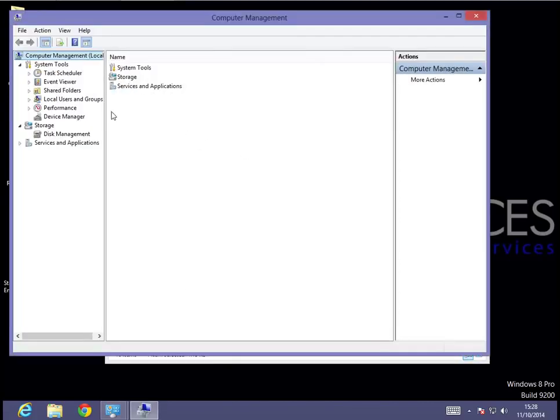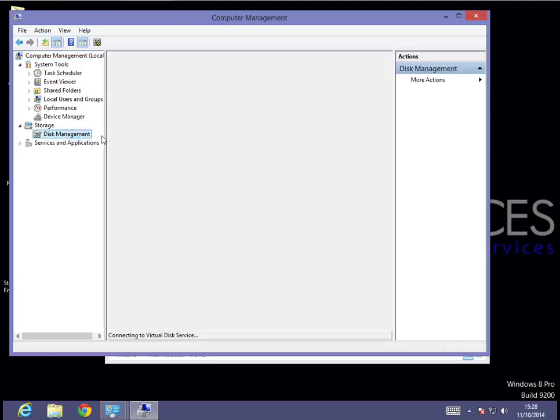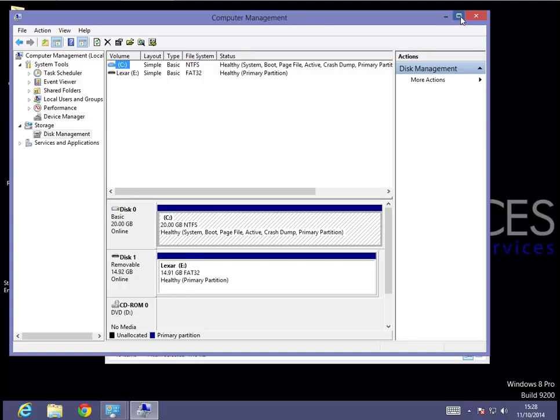Once it opens, we're going to go to the left, and under Storage, we're going to click on Disk Management. We'll give it just a few seconds to display. I'm going to go ahead and maximize this.